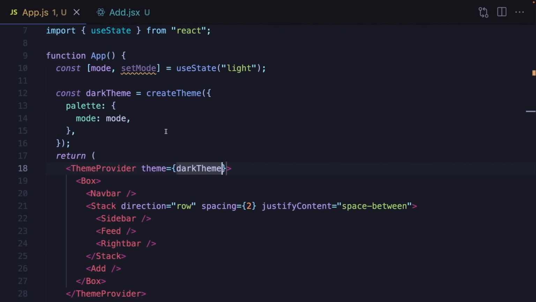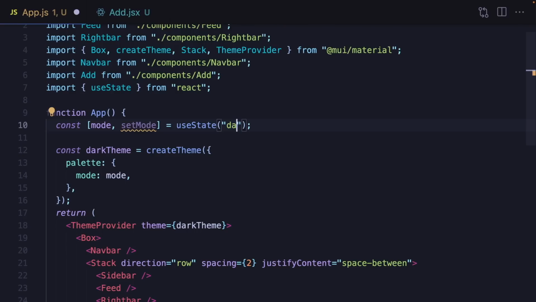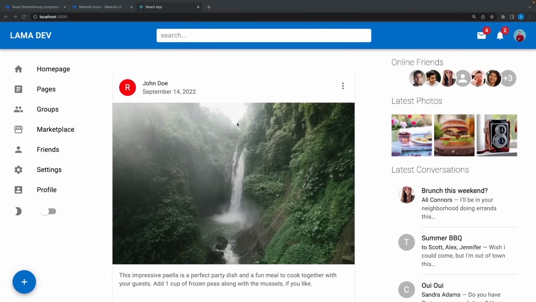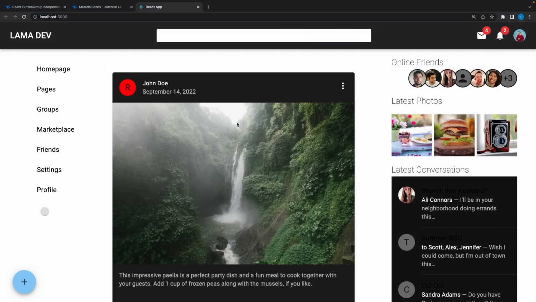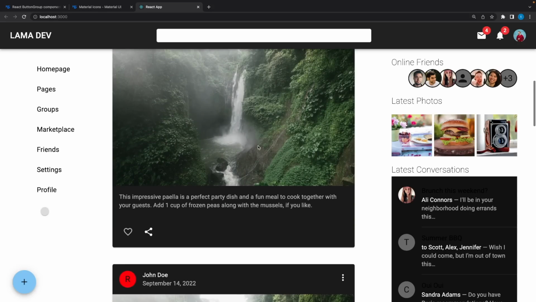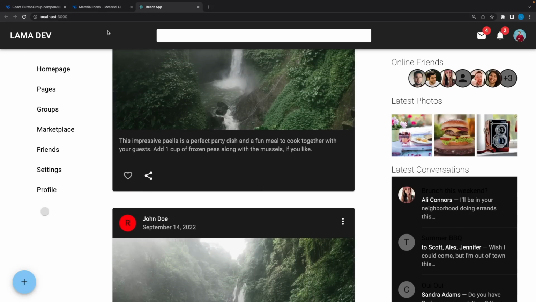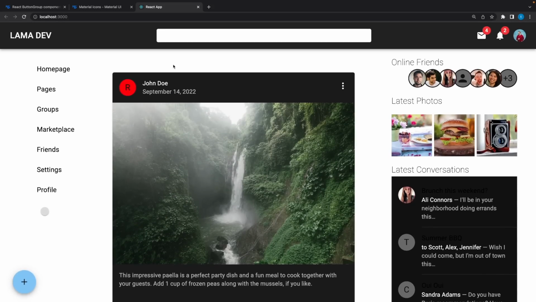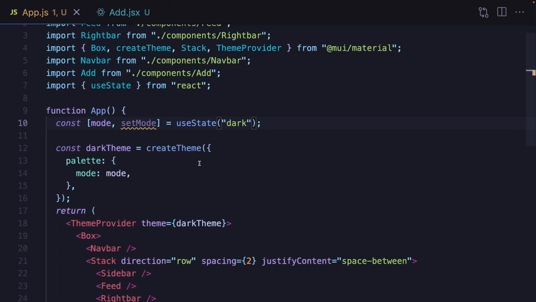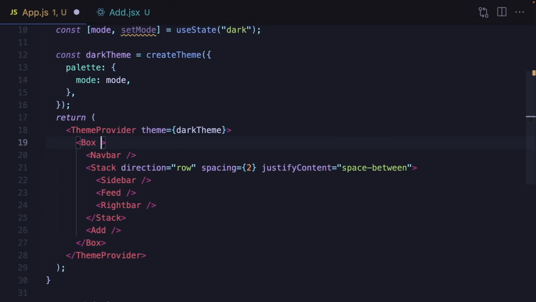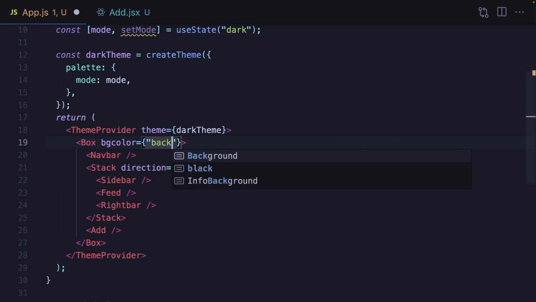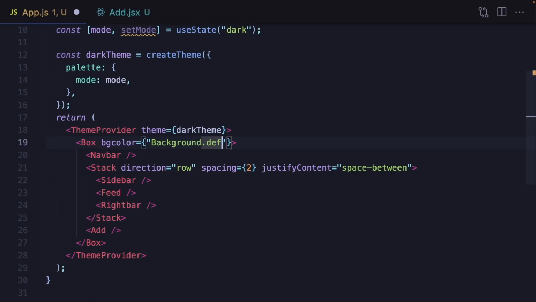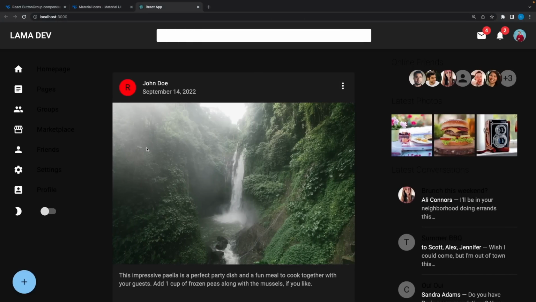Okay, it's light at the beginning, but what if I change this? And as you can see, as soon as I do that, all those components are changing. This card, this list, this navbar, we don't have to do anything, but we don't have any background. It's really easy to handle. I will come here and I will say bgcolor, background.default. It's gonna be like that. If I do this, as you can see, it's black.